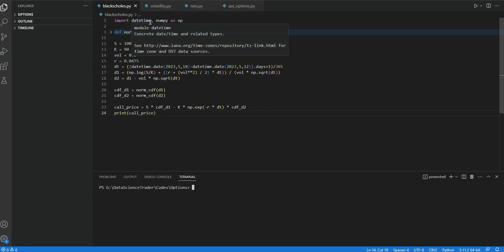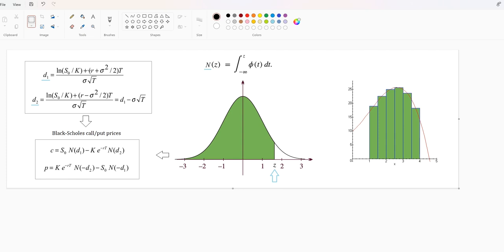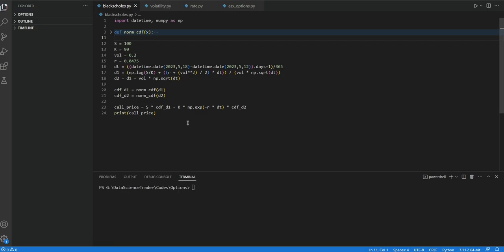So we will need numpy, and here I just have an example. We have the S, K, the strike price, the volatility, which is 20% here, and the risk-free rate. Okay, I forgot to mention it here. You have the R here, which is the risk-free rate, and then you have T, or dt, delta T, which is the time difference between here and the day that the option expires.